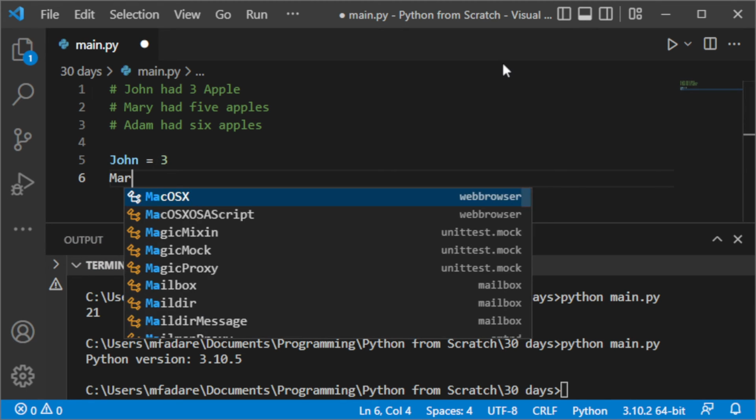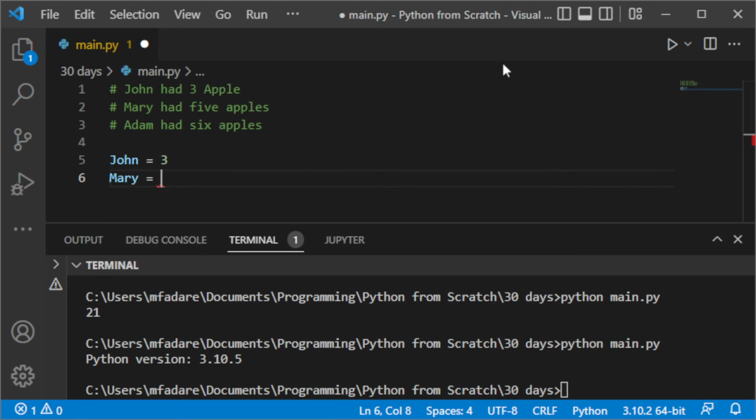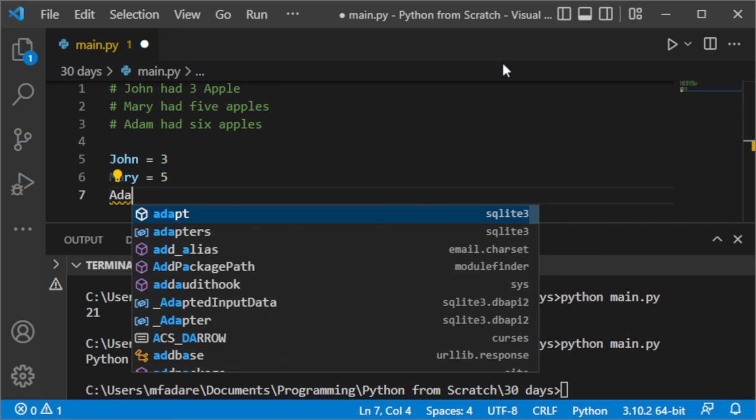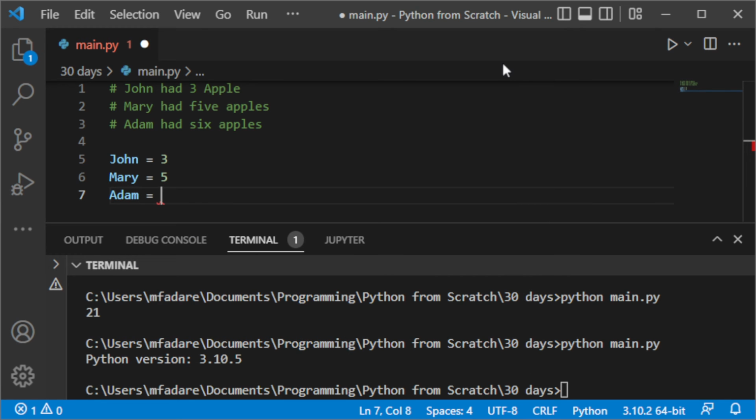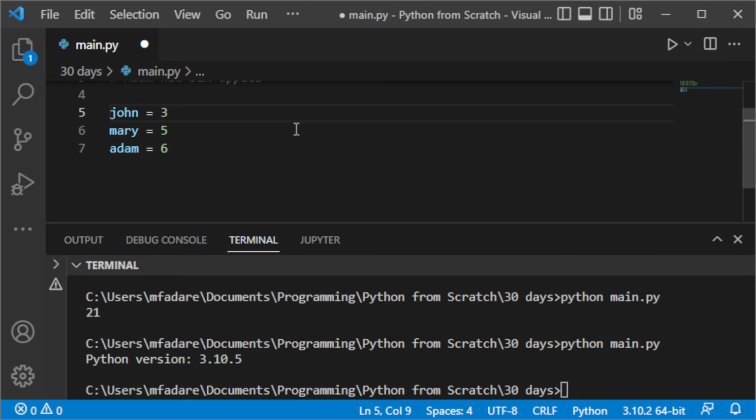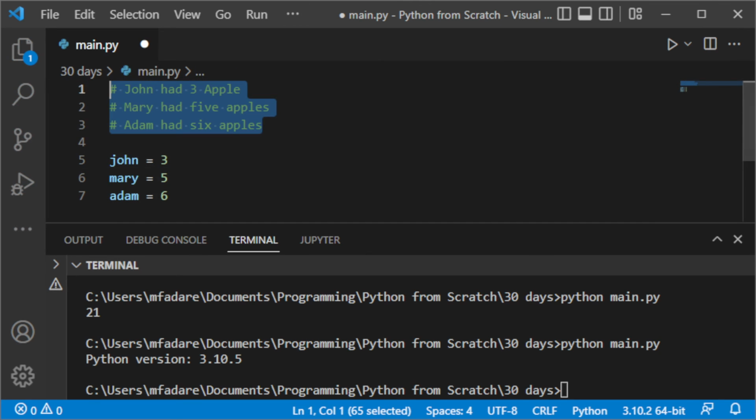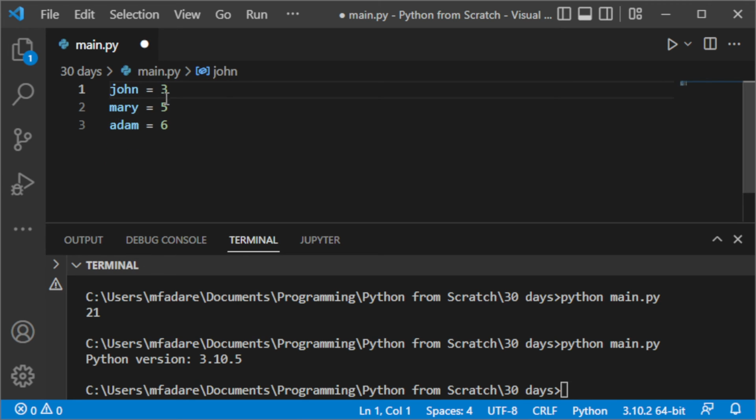Now we create another one, Mary, and I will say that the number of apples Mary had is 5. So I'll put 5 there, and I have Adam, and I can put 6 here. Before we continue, these are variables, so as not to mix them, I'll use small letters. All right, so this is our story, and we've done the very first task.